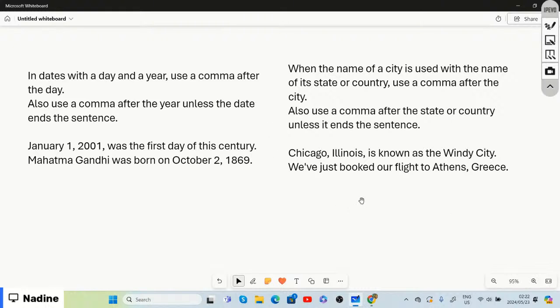And if we look at an example, it says Chicago, Illinois is known as the Windy City. We've just booked our flight to Athens, Greece.